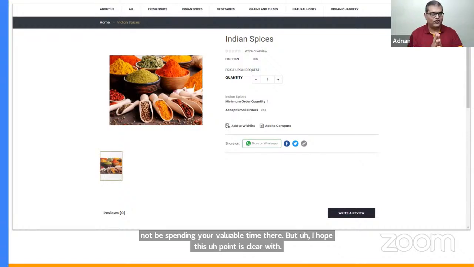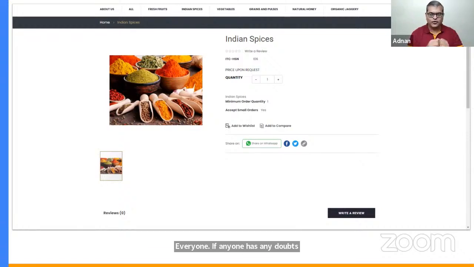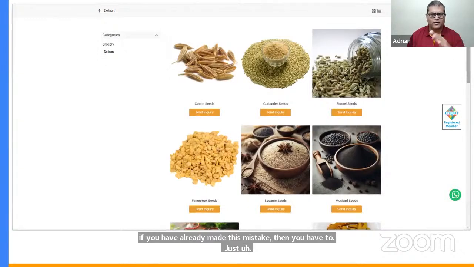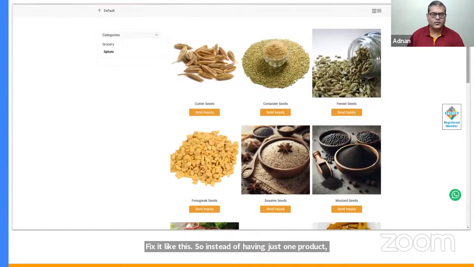If anyone has any doubts related to this particular point, you can add that in the Q&A. We'll just wait for a minute, because I don't want any of you to make this mistake. And if you have already made this mistake, then you just have to fix it like this. Instead of having just one product, you'll have multiple products. Simple and simple, that's what you have to do. All right. So I don't see a question in Q&A, so I'm assuming that it is all clear, and we'll move to the second mistake.